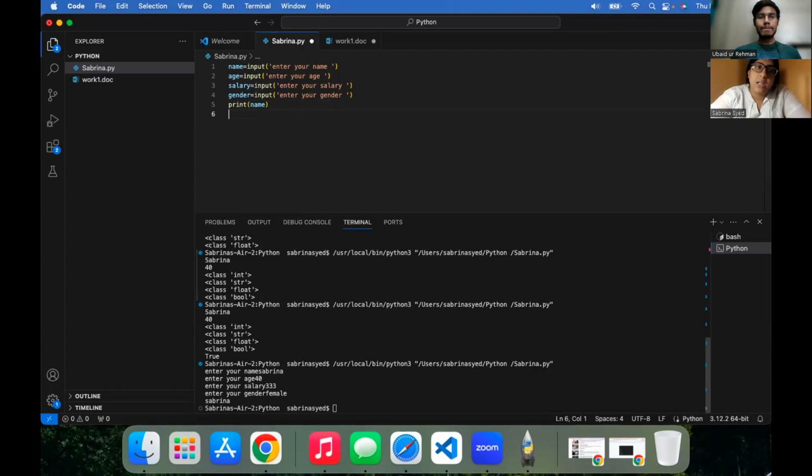So name, print the name of the person. I blanked out, basically. There are different methods we can do. We can print each variable in different lines or in a single line.